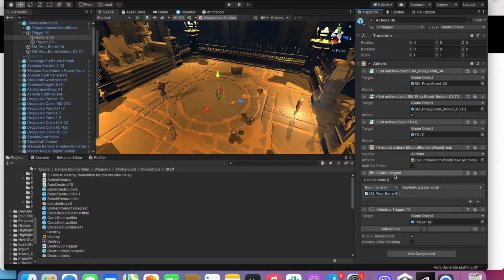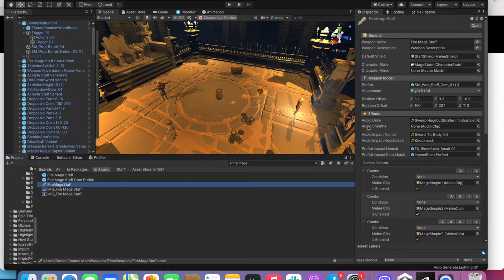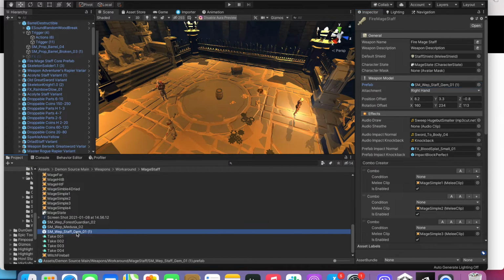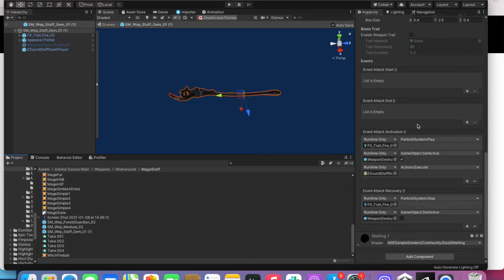So it really helps you to do a lot, and even more, a lot of Game Creator components like buttons or weapons contain analogs of the Call Methods action. For example, if I find my Fire Mage staff and go to the prefab, as you can see, inside the blade component there is a UI pretty similar to the Call Methods action.